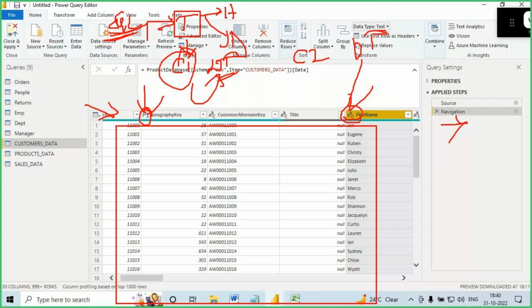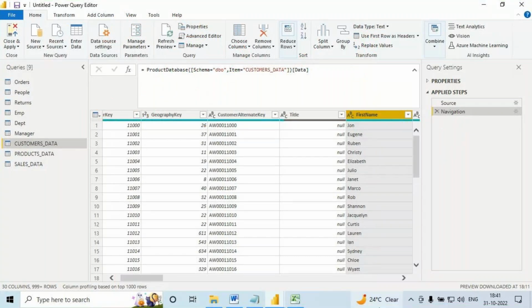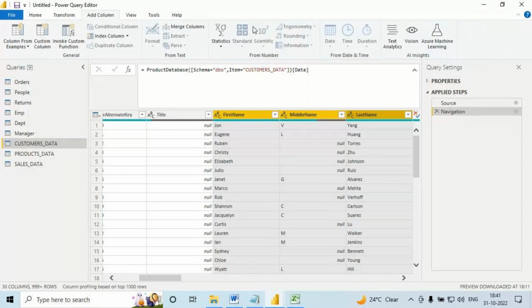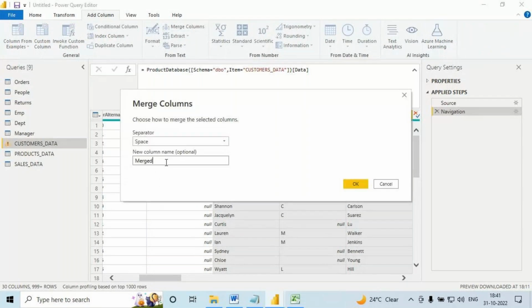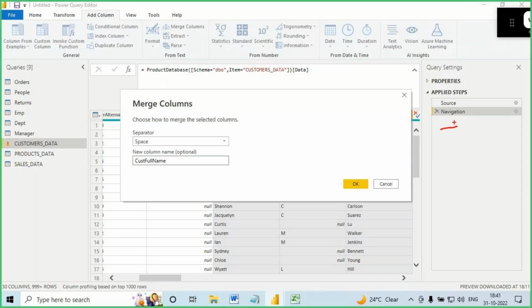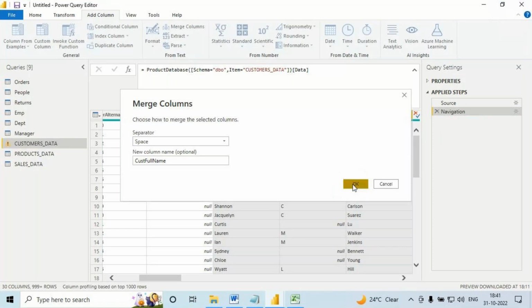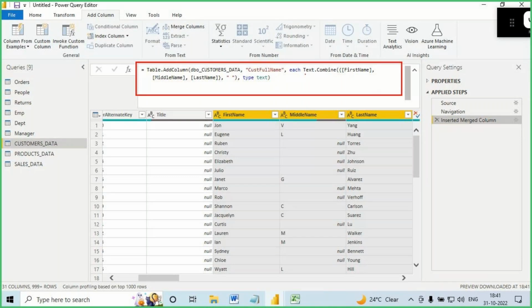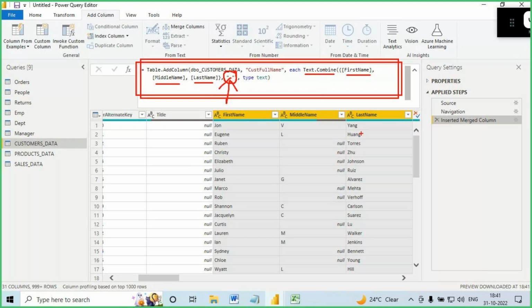Okay. From now, when I perform any additional step, it will add the third step, guys. Let's say in the customers table, we combine first name, middle name, last name to full name. I select these three columns, go to add column, click on merge columns, choose space as the separator, name it customer full name, and press OK. Which step will it add? The third step. Behind that third step, it is writing some M language code. The function it is using is Text.Combine. To that function, it passes the columns first name, middle name, last name, and the separator is space.